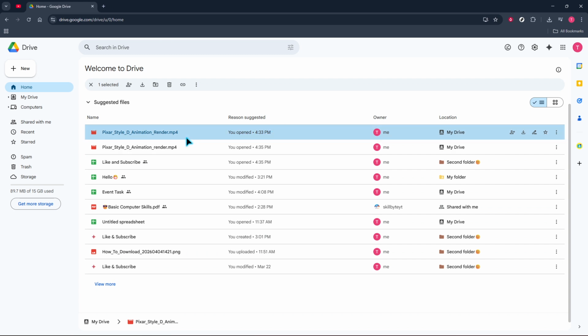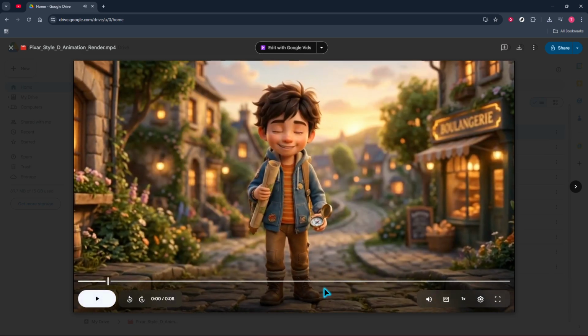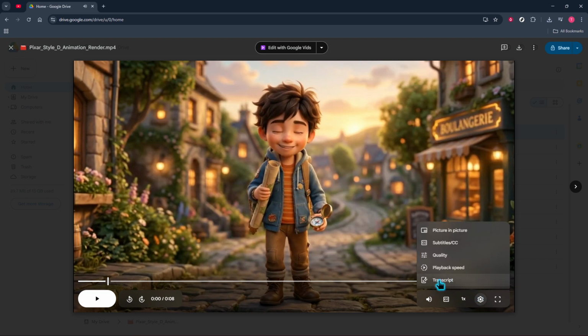Now return to Drive and double-click the video to open the player. Once the video is open, click the settings gear icon in the top corner of the player. This opens playback options tied to this video. In the settings menu, click Transcript.